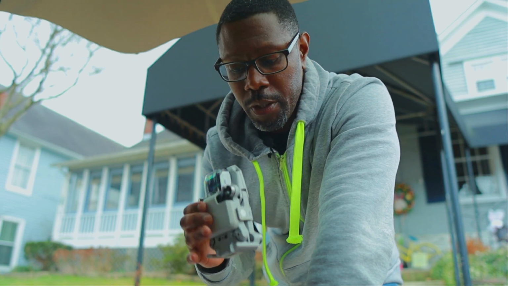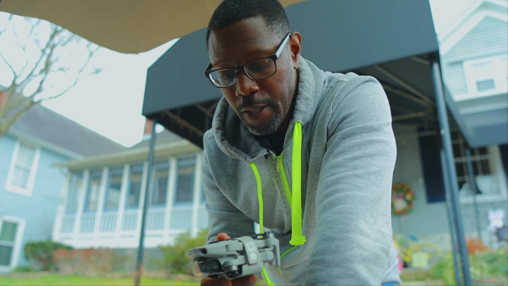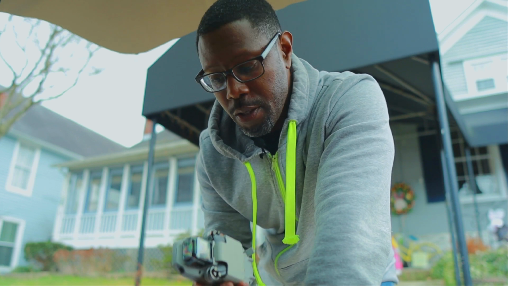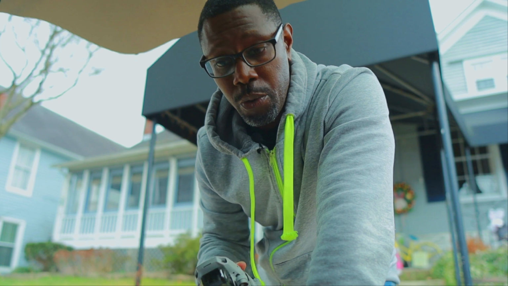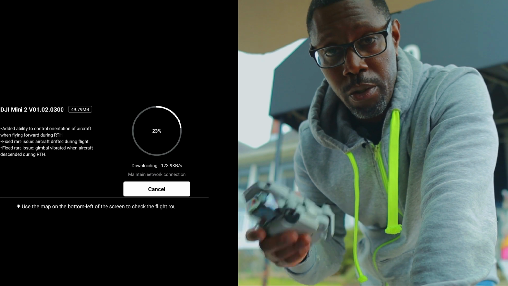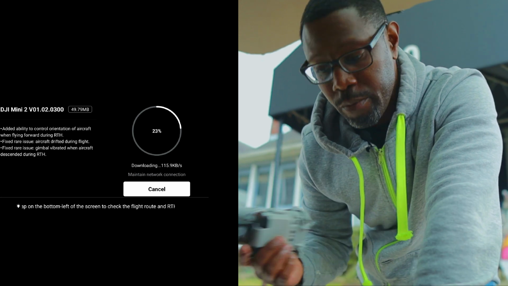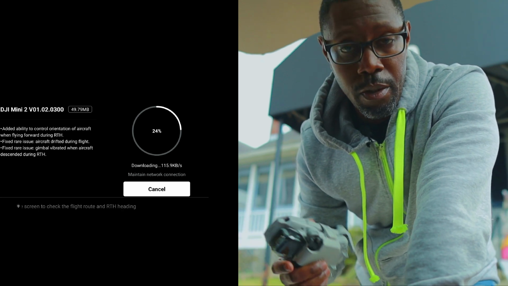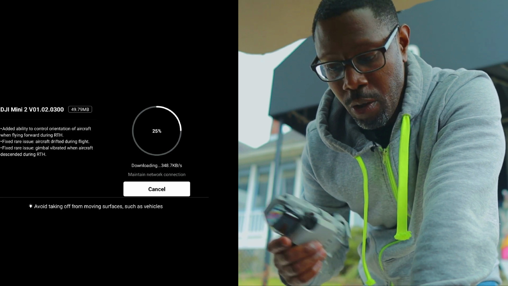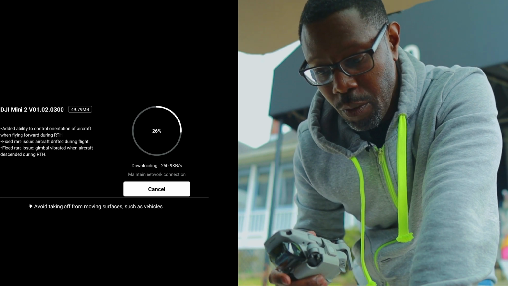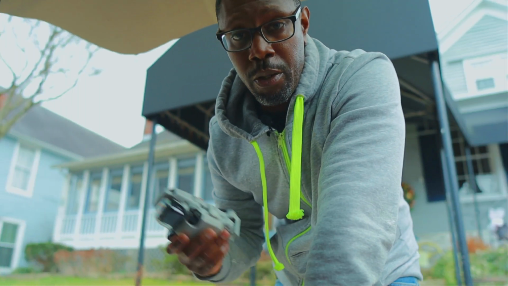Alright, so in today's video I'm going to take the DJI Mini 2 out for a flight. I haven't flown it in a while, and there's been a firmware update since. So what I'm going to do is go ahead and check that out and see what's going on with that. According to the update, it's added the ability to orientate your aircraft while you're in return to home mode. Also it fixed some type of drifting issue that there was with the aircraft, and then also it has fixed some type of gimbal vibration when you're descending in return to home. So we're going to check that out.